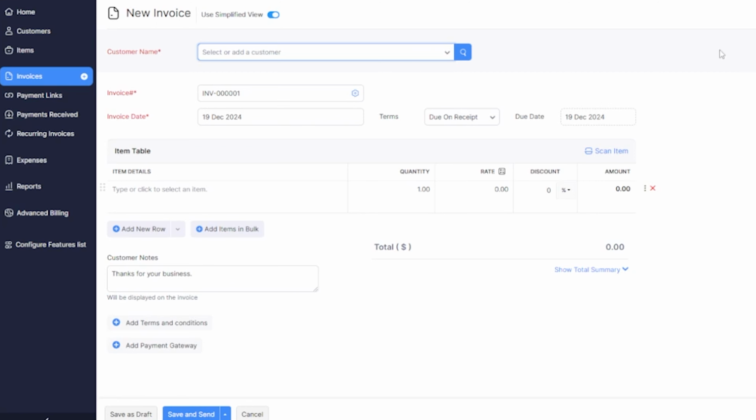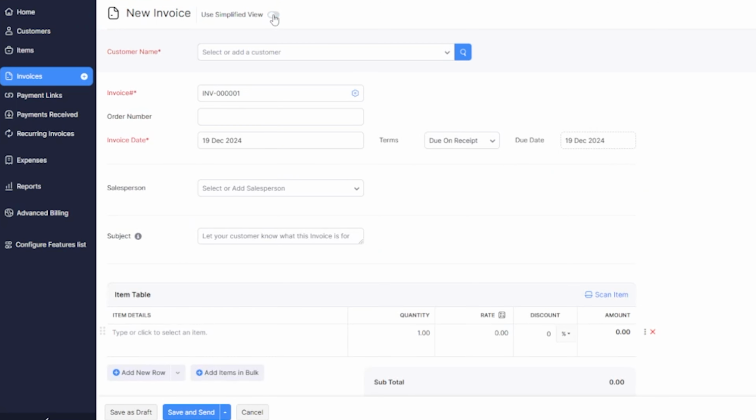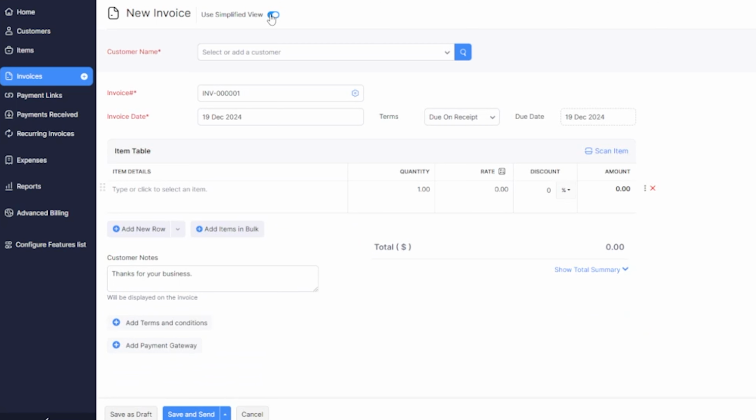And then that's going to take us to our invoicing page over here. You can see it says new invoice here at the very top, and it's currently toggled on for simplicity view. You can of course toggle that off if you'd like to, and I'll show you what that looks like for just a moment. It gives you a couple extra steps here that maybe you might need for your business, such as a salesperson or a subject line. But for us, we're going to go with the simplistic version here for today's example. Now, the very first thing it's going to ask you is going to be for the customer name.